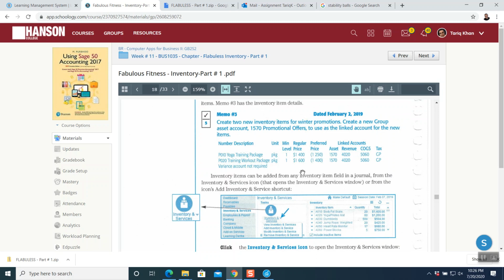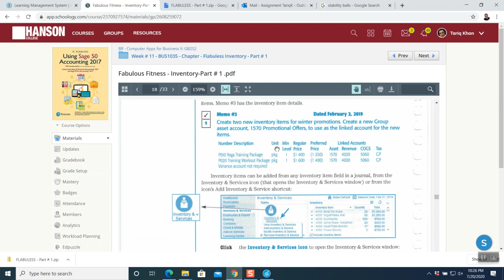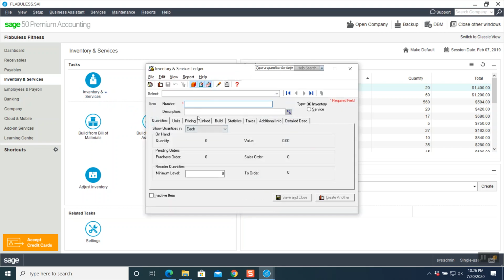Remember that we are going to do it one by one. Now this is an inventory item, so we want to add inventory. Perfect. Go to our main screen, inventory and services, and then add inventory. It will open up this screen and we are going to add them one by one. What was the number, guys? First, P010. Perfect. What was the description? The description was yoga training package.